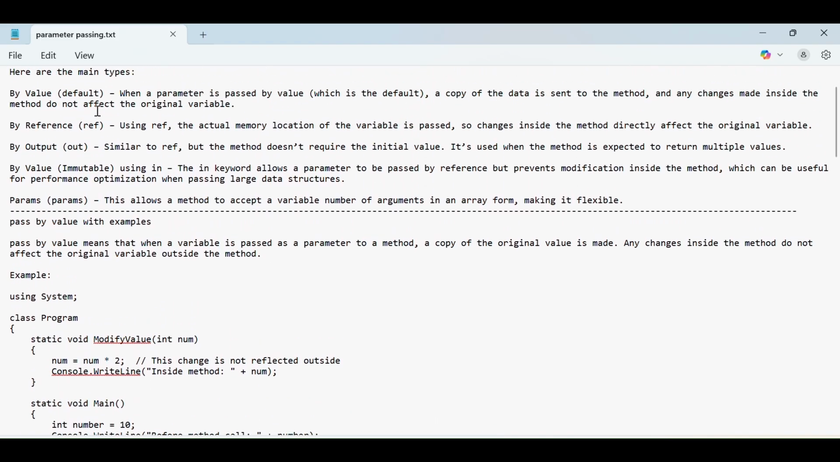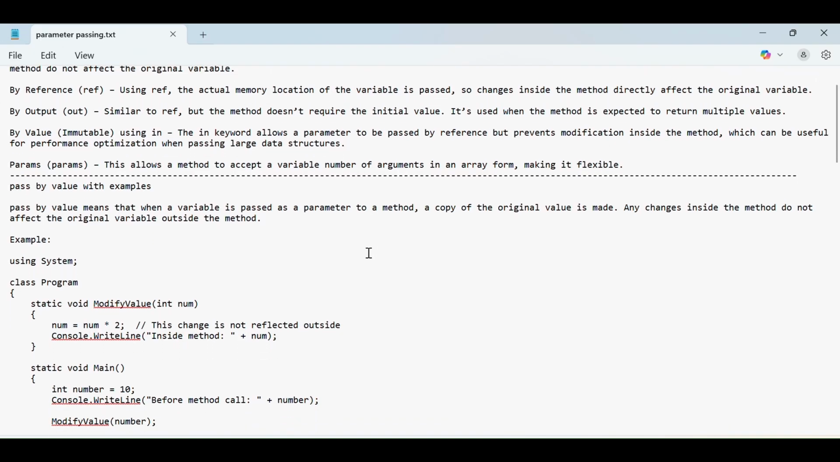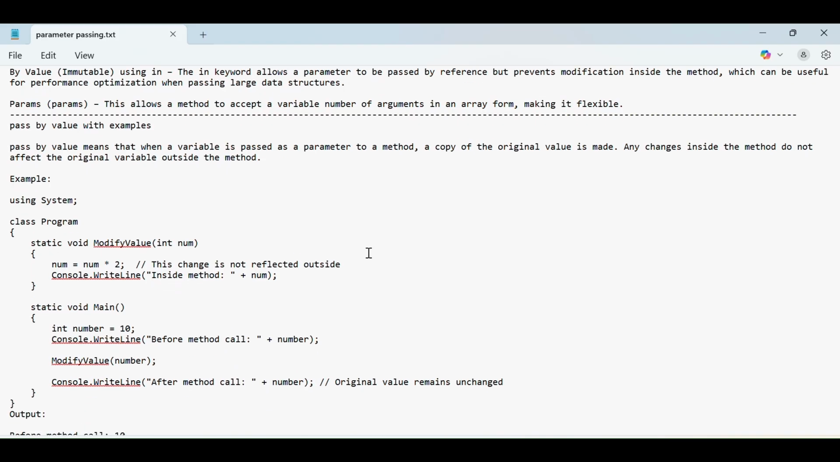Pass by value. When a parameter is passed by value, which is the default, a copy of the data is sent to the method, and any changes made inside the method do not affect the original variable. So in this default case, a copy of the data is sent to the method, and any changes made inside the method do not affect the original variable. Let's try this with an example. It will be more clear then.